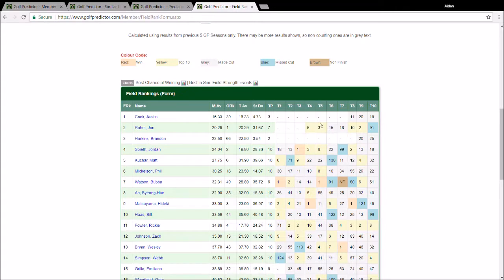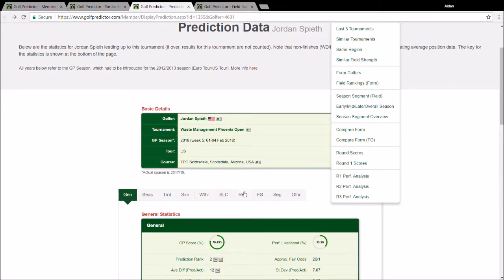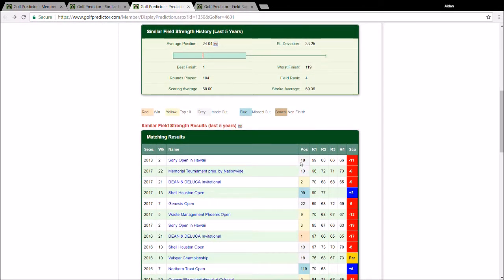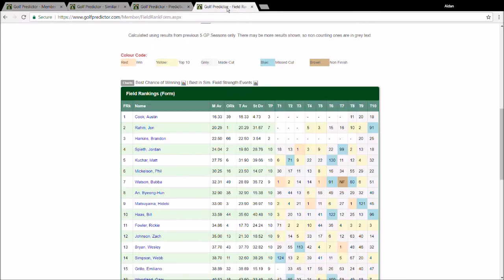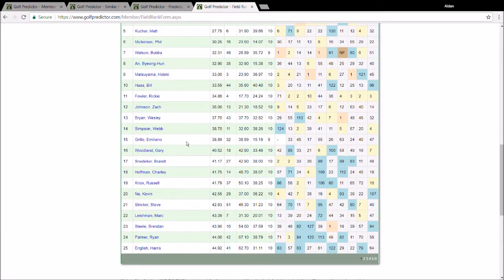before that. So if I want to hop back to the previous tab quickly, if we hop back to the field strength tab, we can see that the first three results there, 18, 13 and 2, are exactly the same. So that's correct. So hopping back to the form page again, so you can see here at a glance for the entire field in the one place how each golfer has got on in their last 10 matching results.